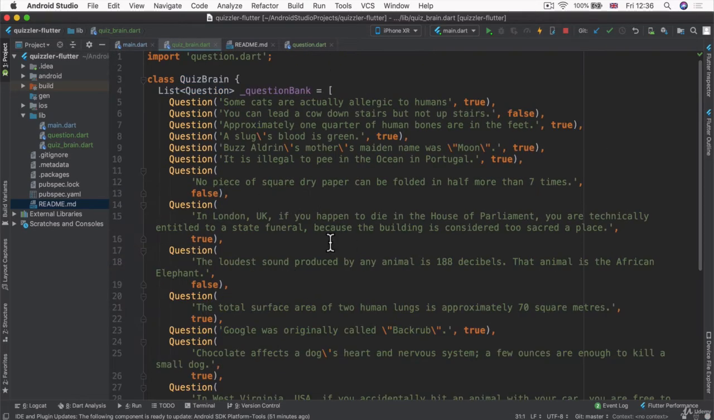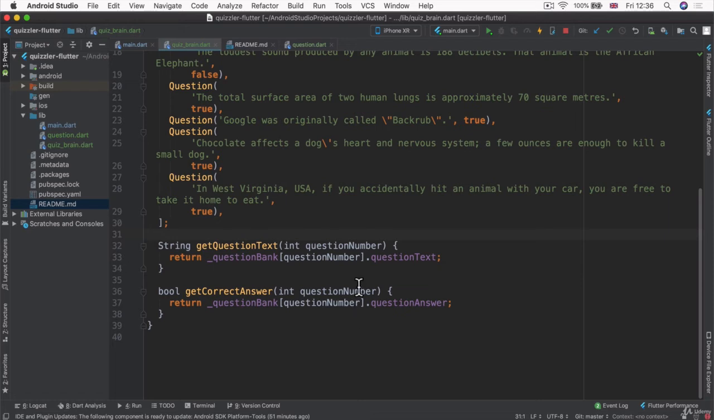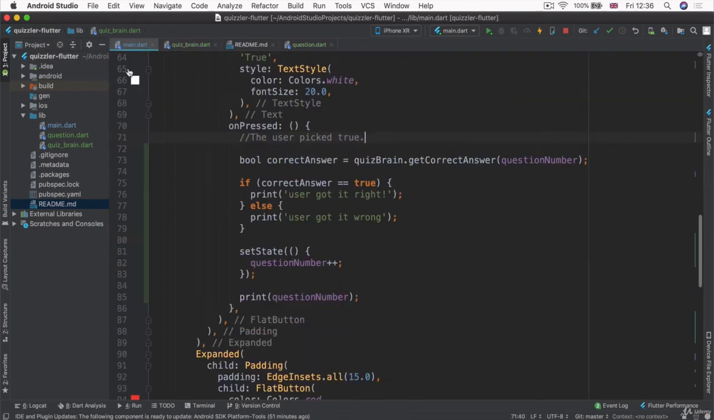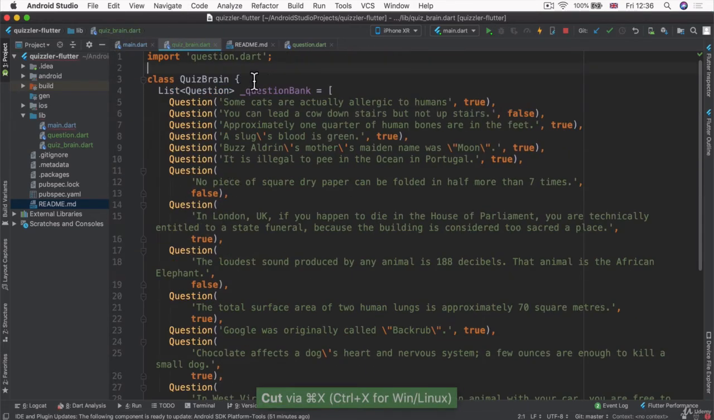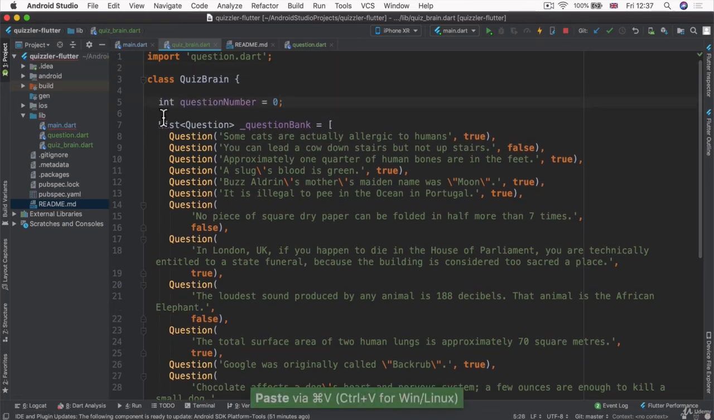Well, inside our QuizBrain, we should be able to check to see if our question bank still has more questions to serve up. And if so, then we'll serve it up. But otherwise, we should protect the app by not trying to get hold of a question that doesn't actually exist. So how can we do this? Well, instead of keeping track of which question we're on in our main.dart, which is not really its job, let's remove this and let's put it into our QuizBrain. So I'm going to put it inside my QuizBrain class as a property.